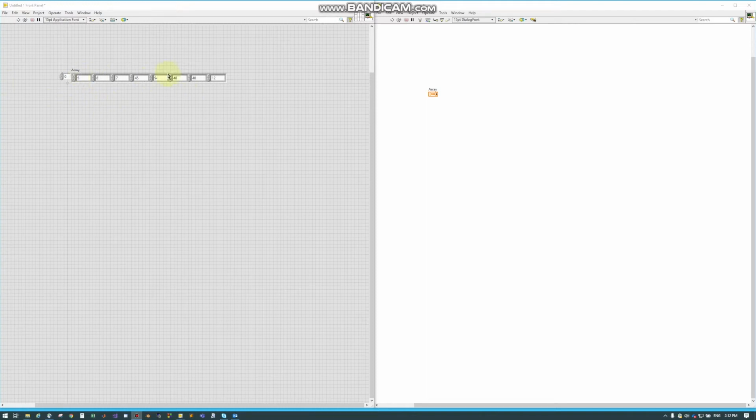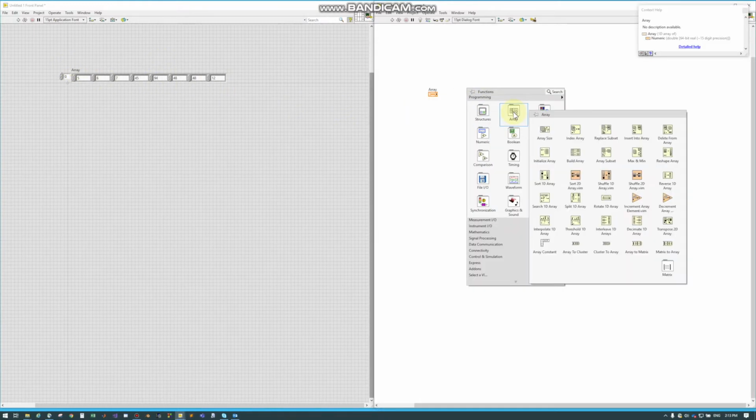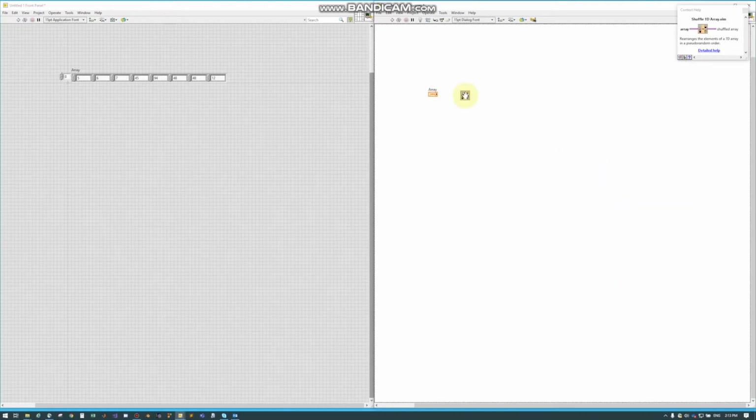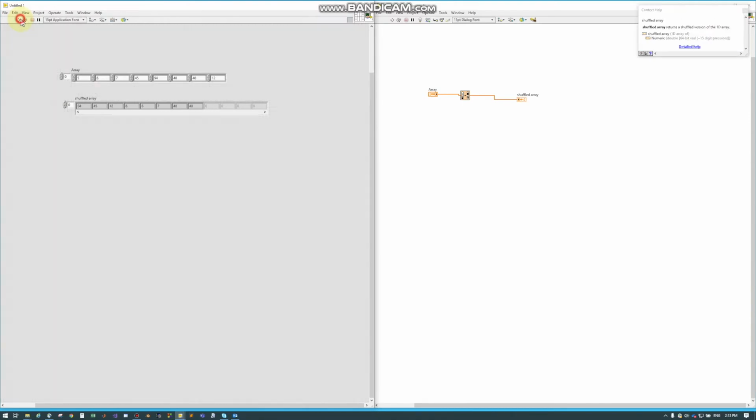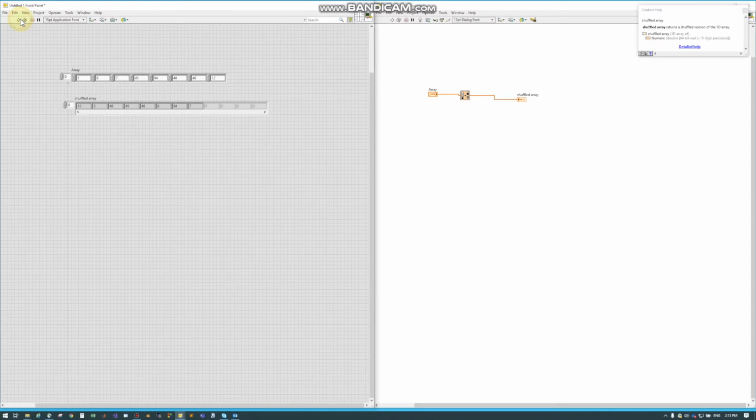Sometimes you may get an array, but you just want the numbers to be shifted at random. So if we go under the array and shuffle 1D array and plug our array in, and we hit run, our order got shuffled. And if we keep running this, the order is random. It is a pseudo-random order though, and not completely random.